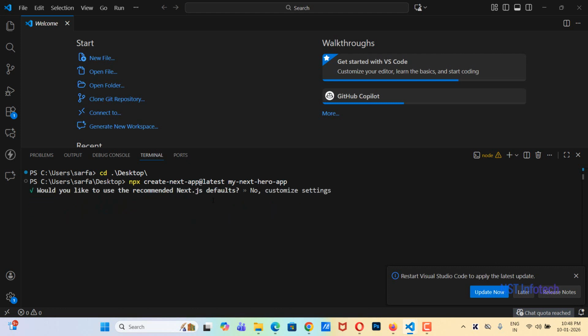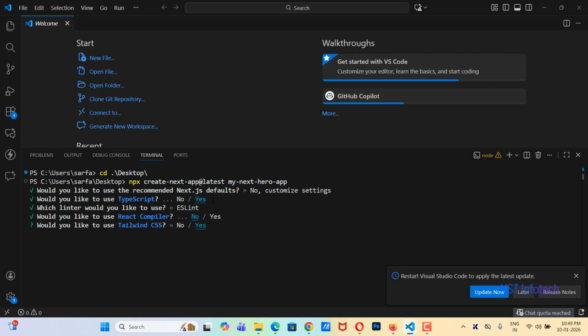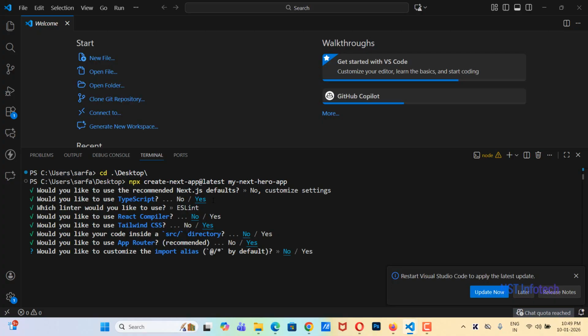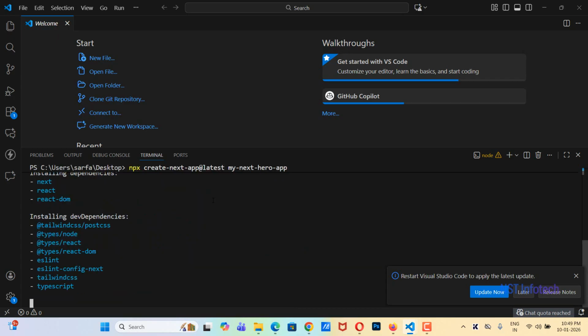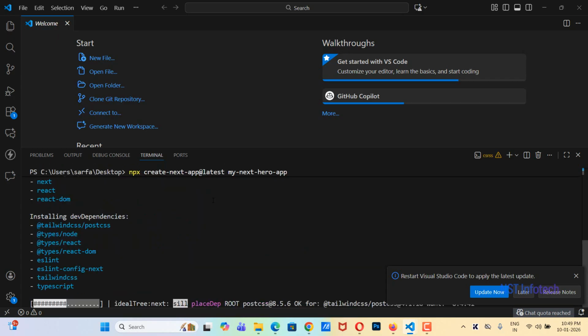It is asking me, would you like TypeScript? If you don't want TypeScript, just click no. If you want TypeScript, you can click yes. So in this project, I'm saying yes. ESLint, yes, of course. React compiler, no, we don't want. Tailwind, yes, we want. This we don't want. And would you like to use app router? Yes. This we can keep no. So similarly, we can do it this way also. If you don't want TypeScript, you can just say no. Let it finish.